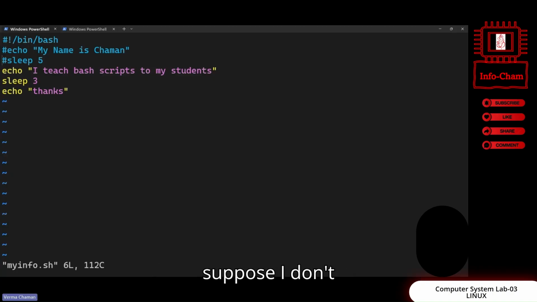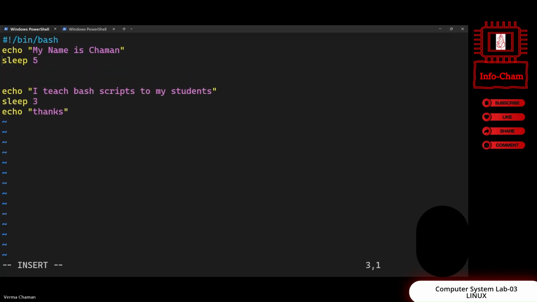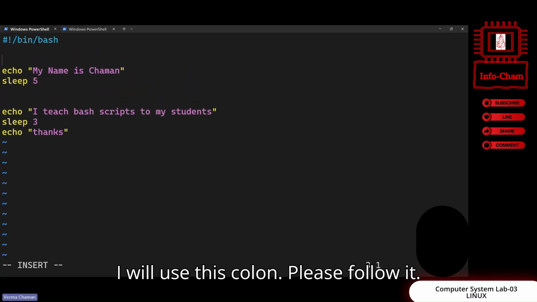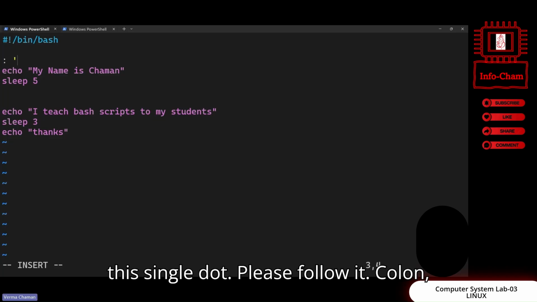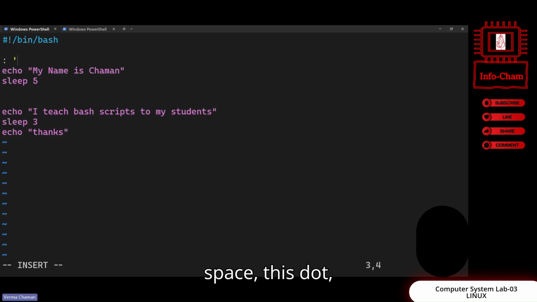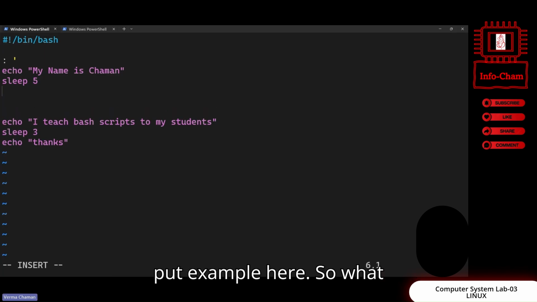So suppose I don't want to use this hash. So here I will use this colon. Please follow it. Okay, space. This single dot. Please follow it. Colon space. This dot. Single quote. And where you want to put example here. So what, guys, what is this? This is called the multi-line comments in the Vim editor.